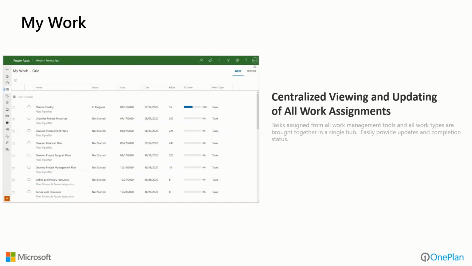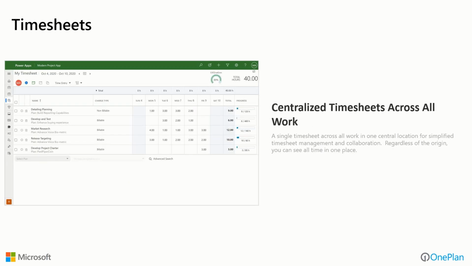And then we talked about the My Work, a centralized place where a resource or a team member can go to, no matter what projects they're on or no matter what tool set's being used, to be able to provide task updates and progress in one place. The same thing with timesheets, a centralized timesheet where people can report time against all projects and all work, and also a highly configurable timesheet so it's flexible so that you can categorize things and report time the way you want to or you need to for your organization.